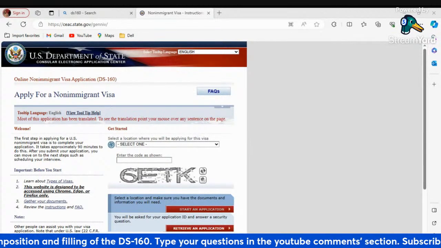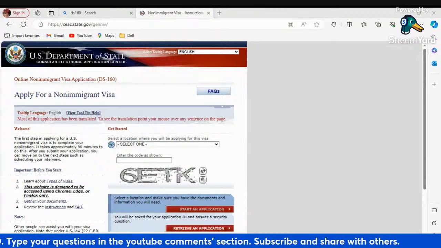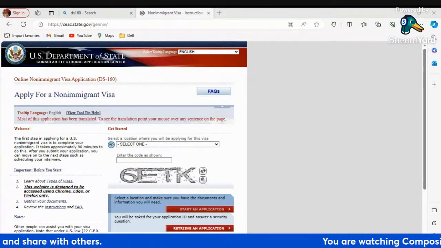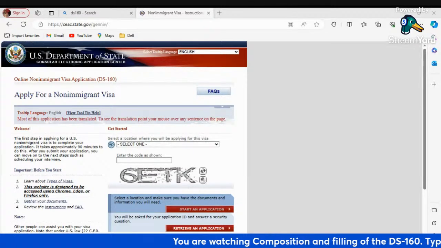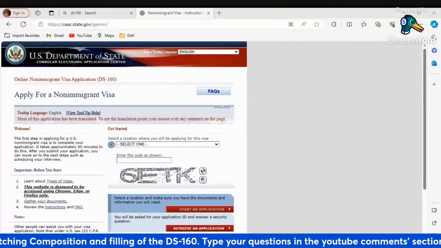Part 6 of the DS-160 is the passport information. So on this page, you will be required to give your passport information. You will be asked for the passport book number, sometimes also called inventory control number. Not all passports have these numbers. So look at your passport. If you have that number, then that is awesome. If you don't have it, then you can move on.